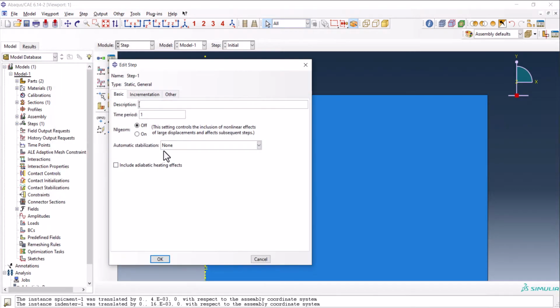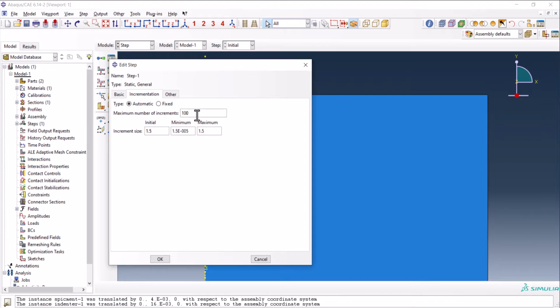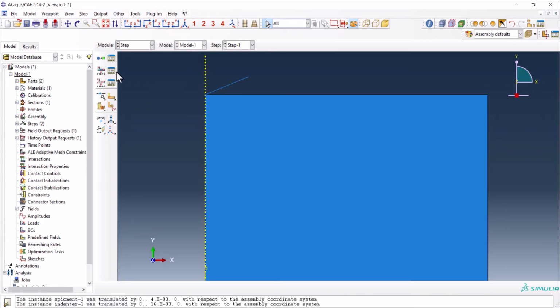Step 1, static general. Time period should be 1.5, NLGEOM should be turned on, and also we need this one here, so we accept these values. This one should be 1 million, 1e-9, and this one is 0.1. So the initial increment size is 0.001, minimum is 1e-9, and the maximum is 0.1. So this is the step.